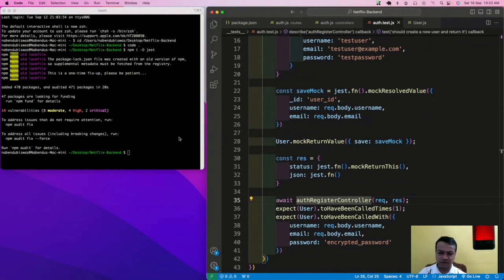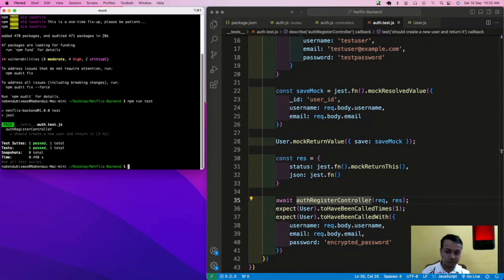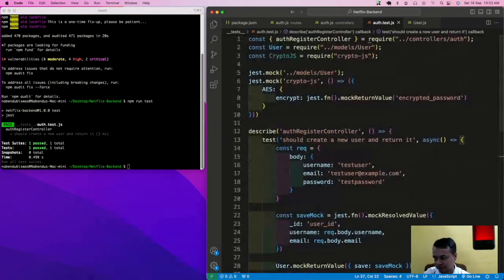Now, moment of truth, I will run npm run test. I have not done anything wrong, so it should show that both of them passed. Because there were two tests, this is how you do unit testing. We'll write some more tests, because although this is only one test, it is quite complicated and quite good, because of the mocking. Mocking tests are always very important.